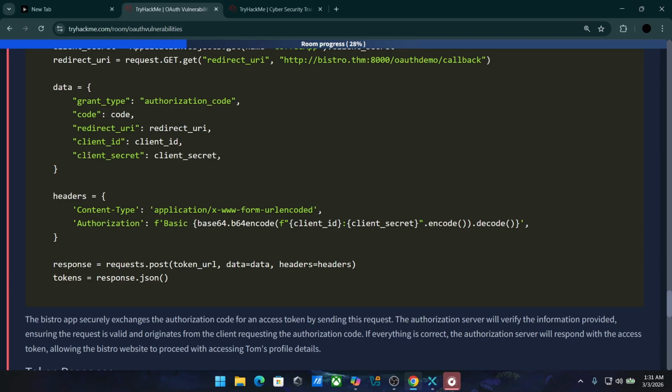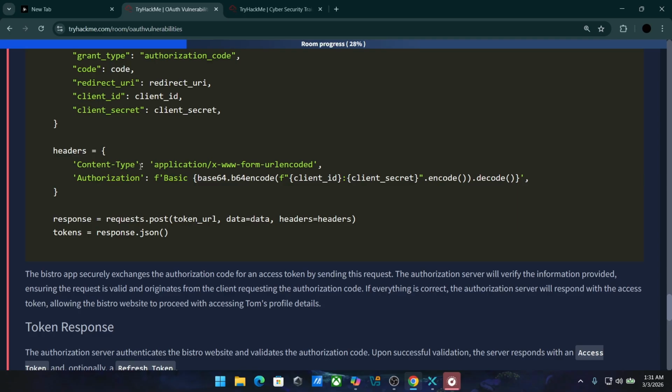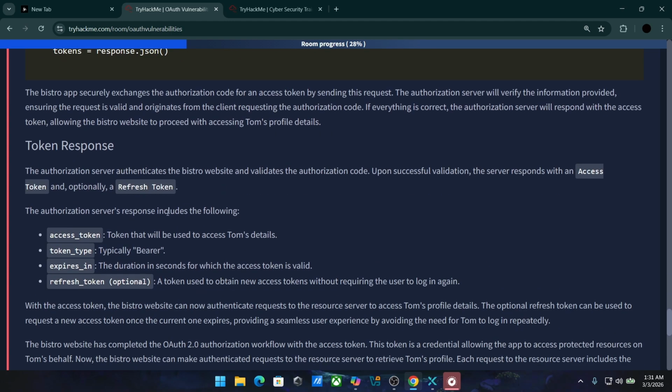This is very hard for me to understand, but they get this much data. Data is equal to grant type, code, redirect URI, client ID, secret. These are the headers: content type, authorization, basic, base64 encoded.